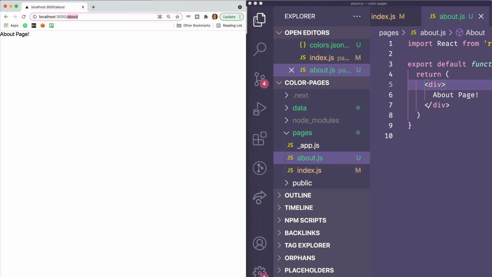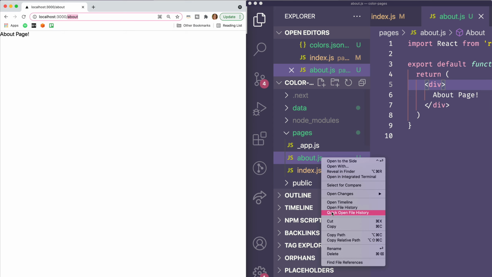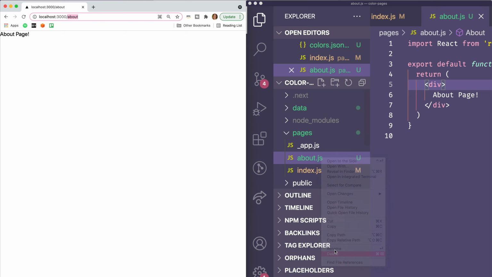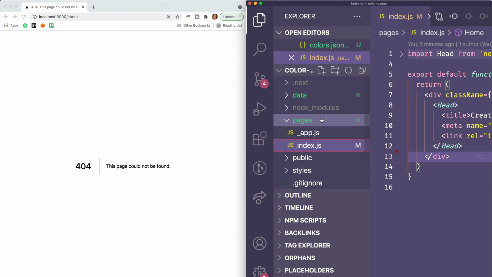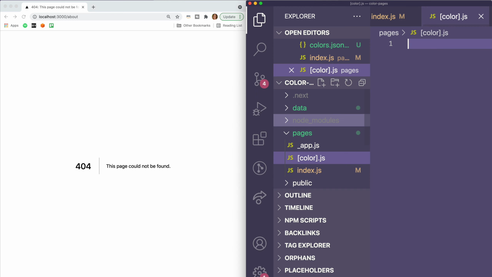Okay. So I have that about page. I can delete it. I'm not actually going to use this in my app, but I just wanted to show you how to create pages like this. I am going to instead create a new file here and call it [color].js. But you can notice that color is in square brackets. And that's saying that this is actually a parameter. So color is essentially a variable within my URL instead of being the word color. So it's not /color, it's /pink or /blue or /fuchsia. And that will render my color page.